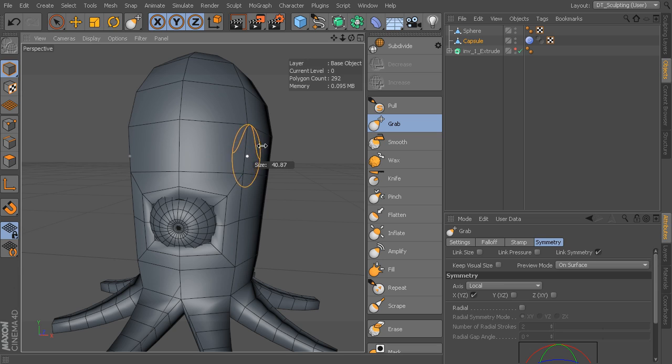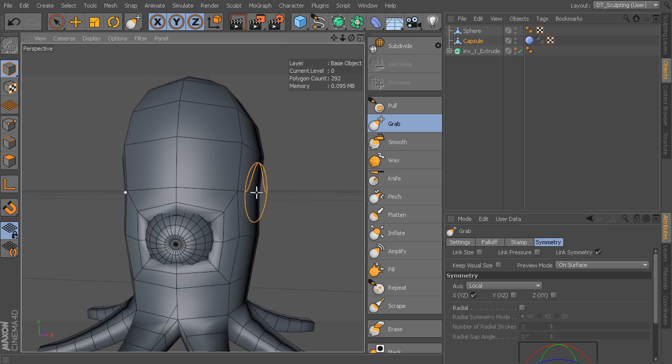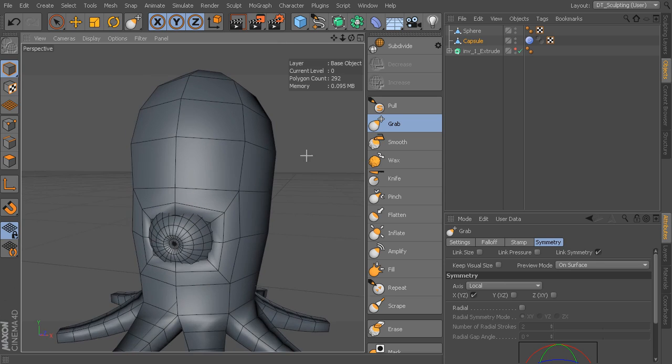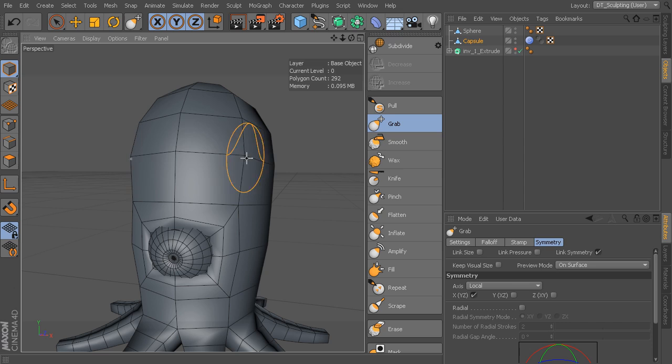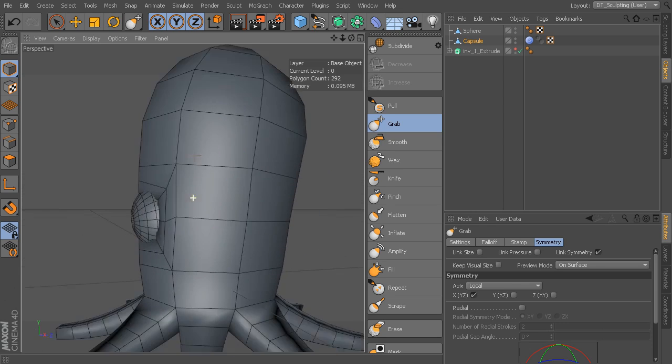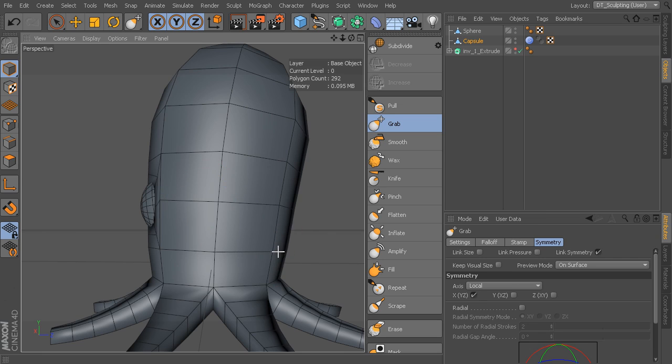And once I get it to the place I want it, I can begin to just click and drag, and it's basically just taking these points, and we're able to shift them around a little bit very quickly. Let's come into the back and we'll pull these in a bit.